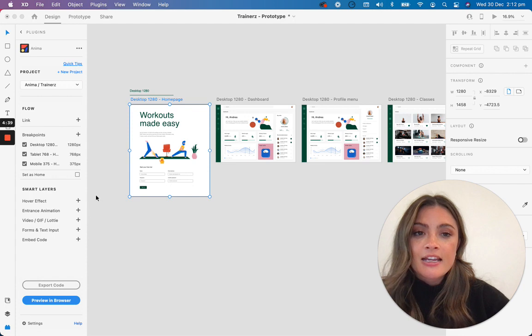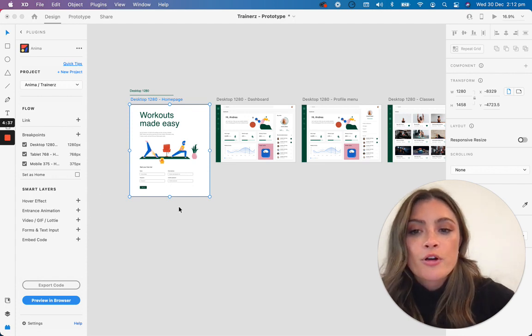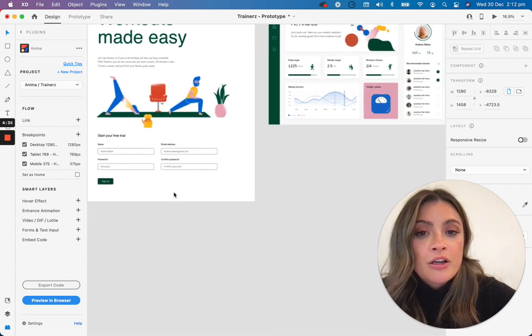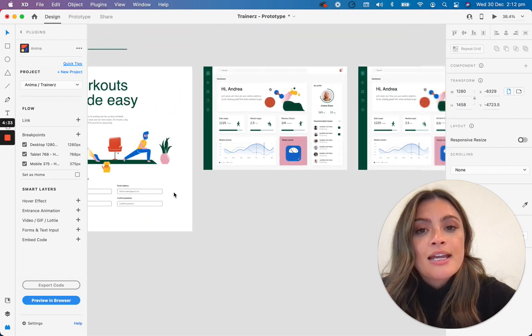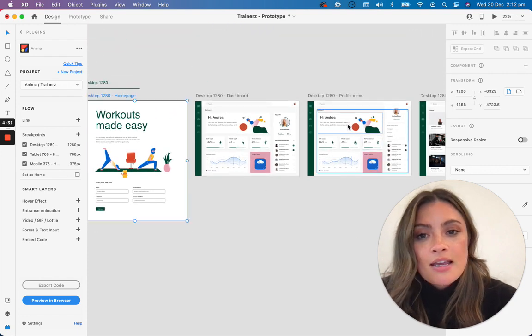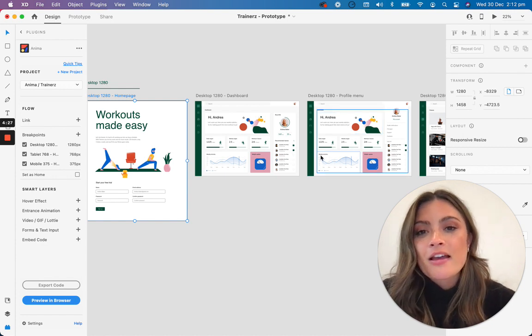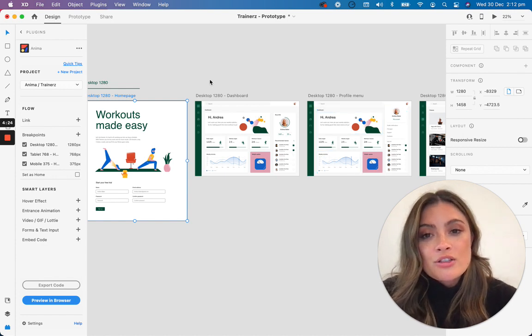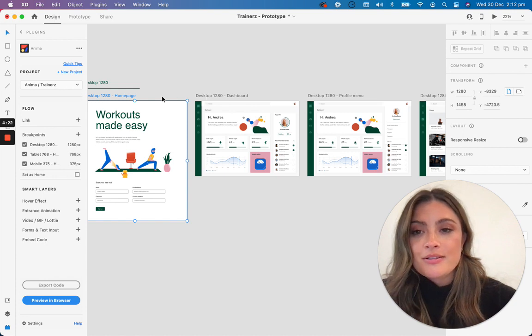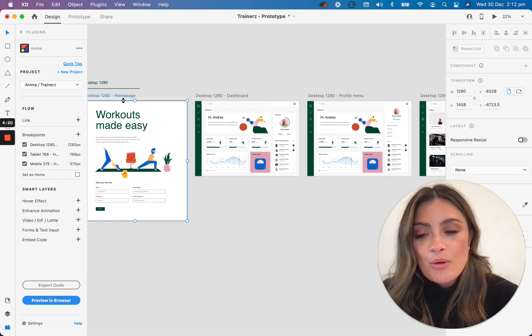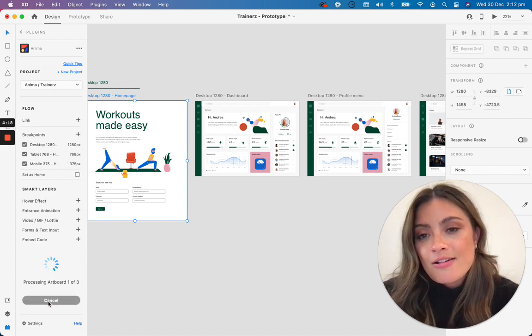So in my design, I used Anima to create forms that will be fully functioning when you preview in browser, and then also added some videos and micro animations like hover effects and entrance animations. So I've done all that. What I'm ready to do now is preview it in browser. So I'm going to just select an artboard and click this button down here.